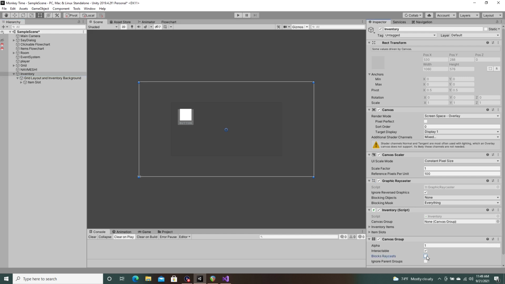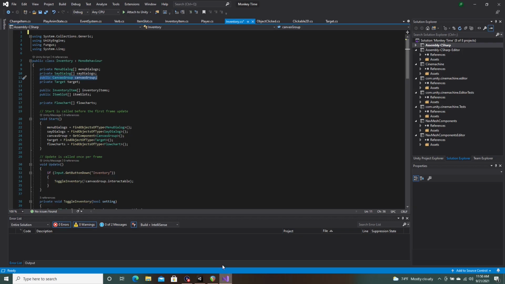Even though the inventory will be invisible over the camera, it will still block raycasts if we don't tell it not to. We won't want the inventory to be interactable when it's closed, and we will want it to be interactable when it's open. And the alpha, if we set it to 0, will make the inventory invisible, and if we set it to 1, it'll make it visible again. So these three variables right here are what we're going to want to control when we turn on and off our inventory, when we open and close it in the game. That's why we have this canvas group variable, and that's what we're going to use it for.